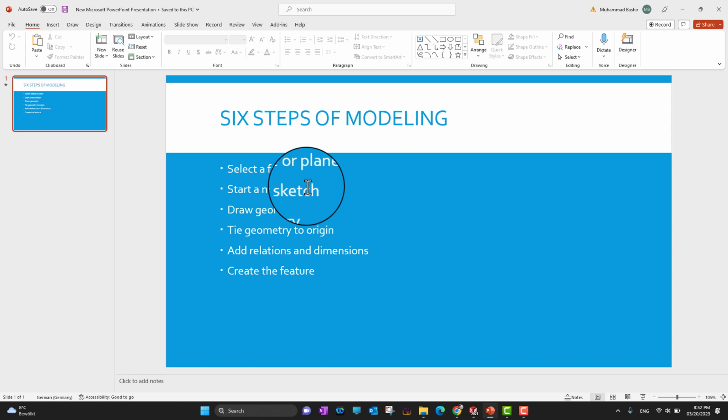The fifth step is, whenever we have different lines or different sketches, it is really nice if we can add some relations. We can add some relation between two lines, or between different sketches, like if they are horizontal to each other, or parallel, or equal. This is gonna save a lot of time.